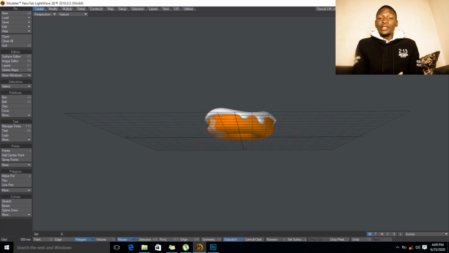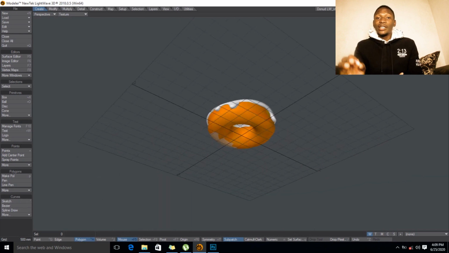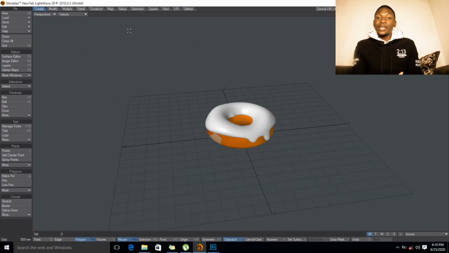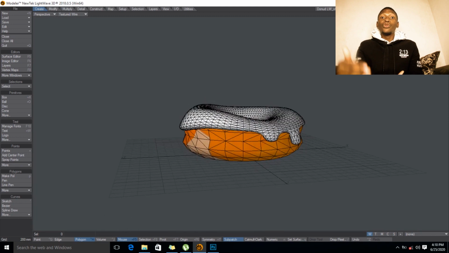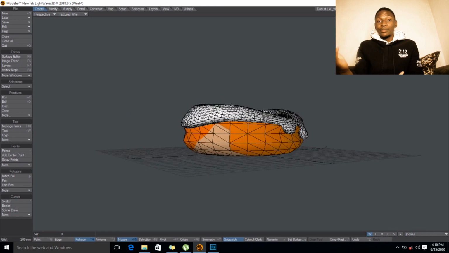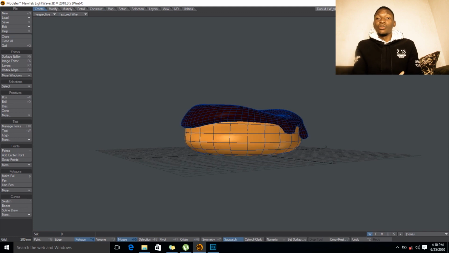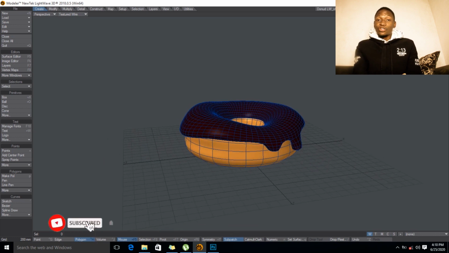Another thing to note is that once you bring the object back from Photoshop, the polygon count will actually go up. I don't know what happens, but the numbers for the polygons go up. It actually multiplies them. That's another thing to note.